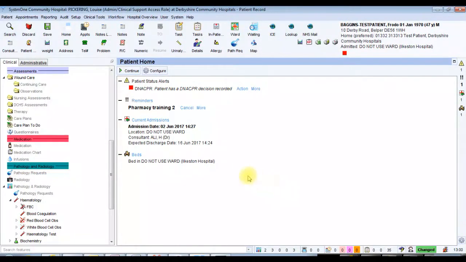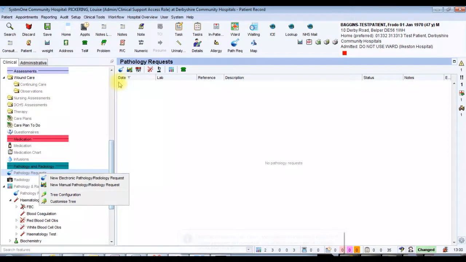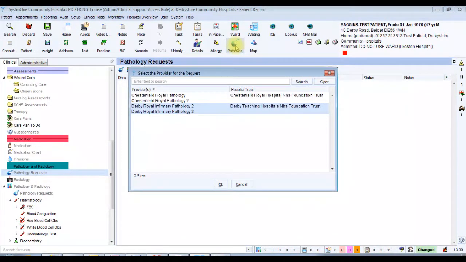To send a pathology request, you will need to open a patient record. Go to the clinical tree and scroll down to Pathology Requests. Right-click and select New Electronic Pathology Radiology Request, or go to one of the two icons above the screen. By clicking on these, a new box will open where you can select the hospital you wish to refer to.